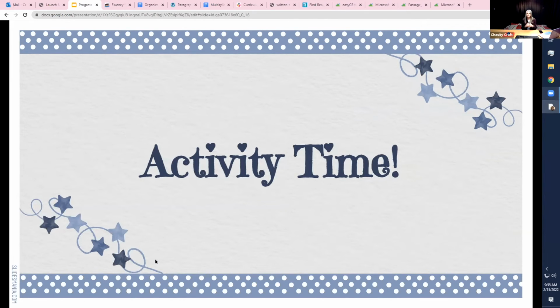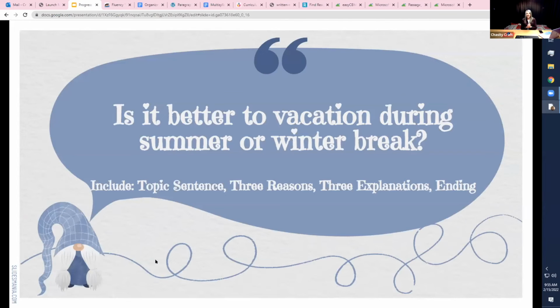So now we're going to move into the writing piece of it. Okay, so what you're going to do is you will need your pencil and paper, and this is just a writing project. And I want you to write: is it better to vacation during summer or winter break? And in your writing, I want you to include a topic sentence, 3 reasons, 3 explanations, and an ending.